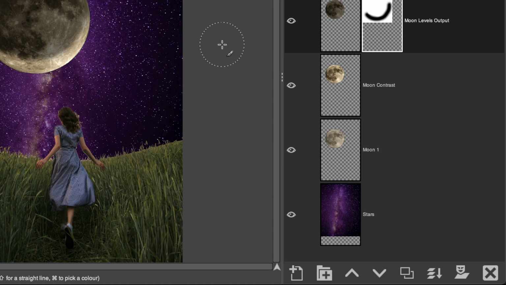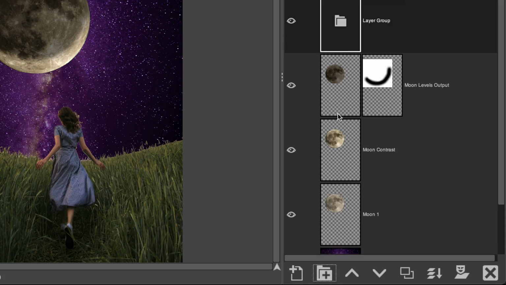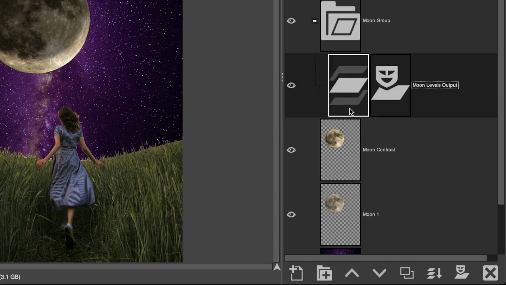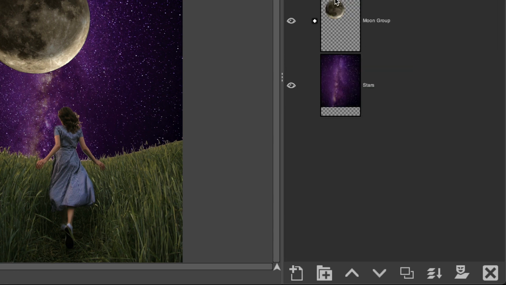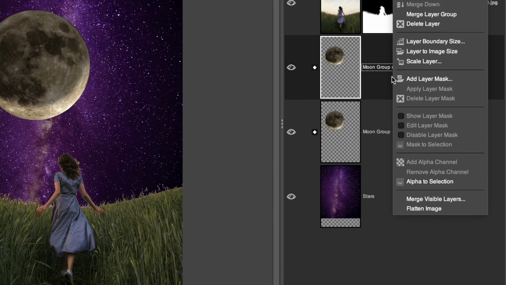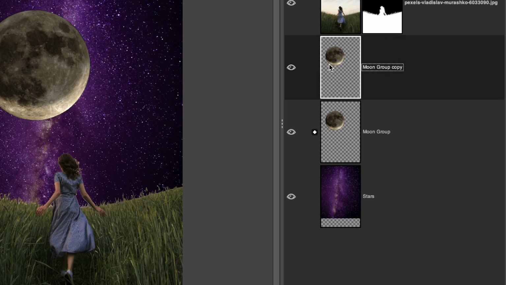And now that you have that done, we're going to create a new group layer. We're going to call this the Moon Group. And we're going to place each one of these moon layers inside. All right, let's go ahead and collapse this and duplicate this. Right click and merge the layer group.